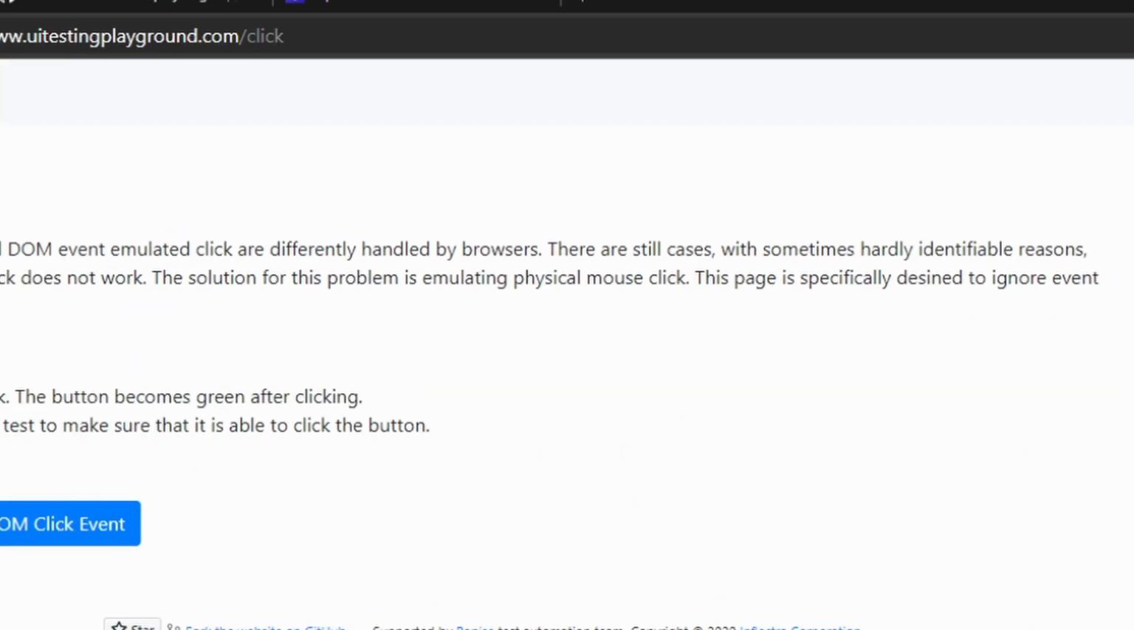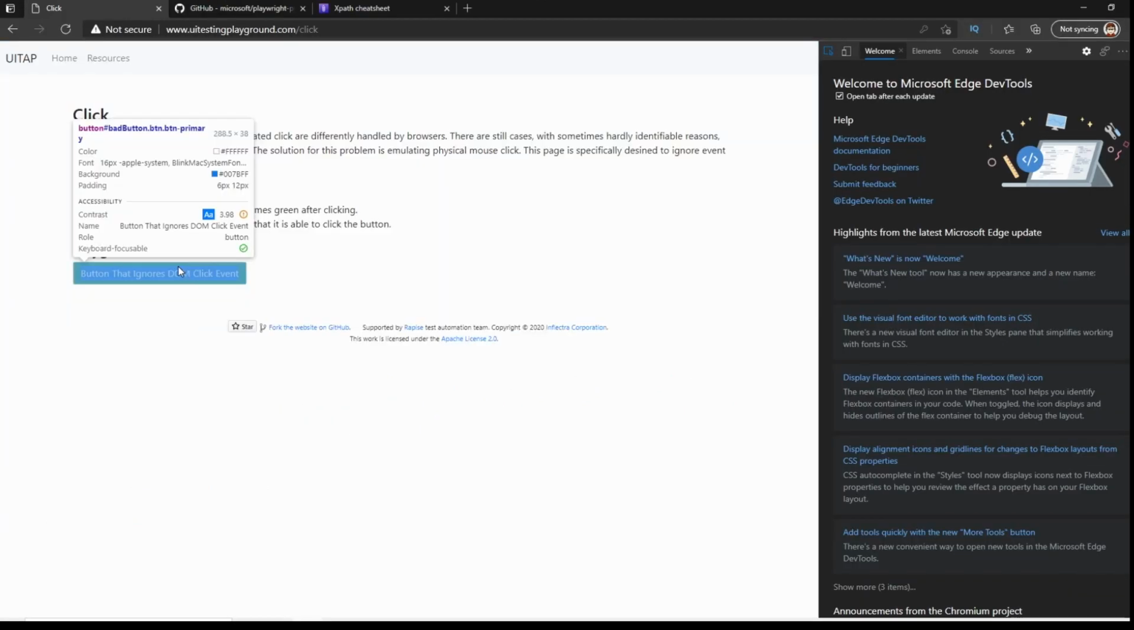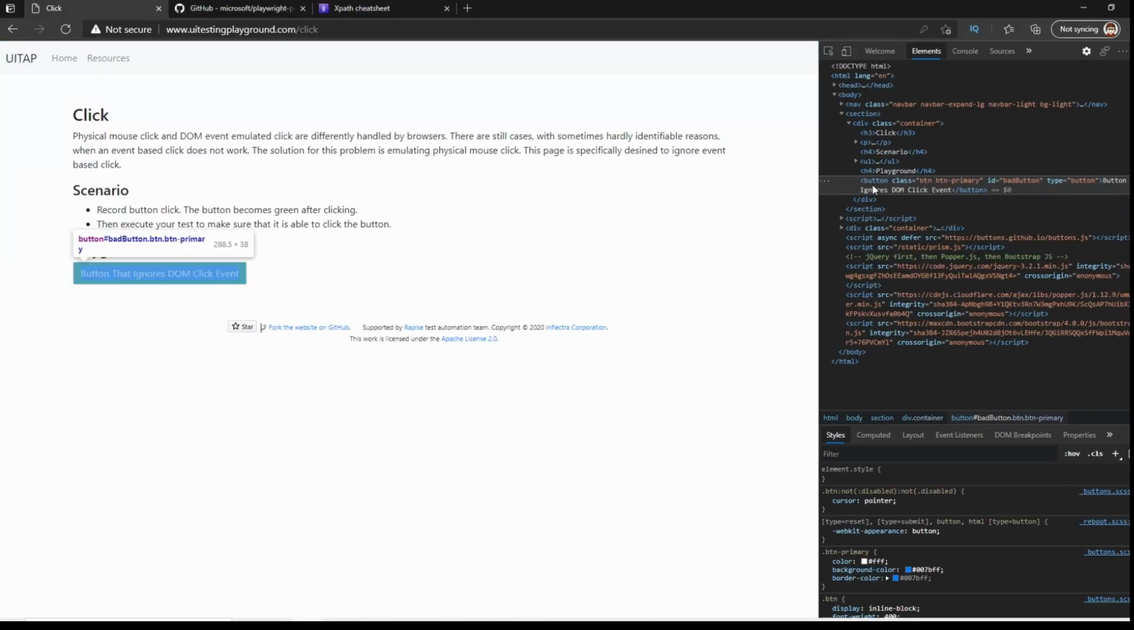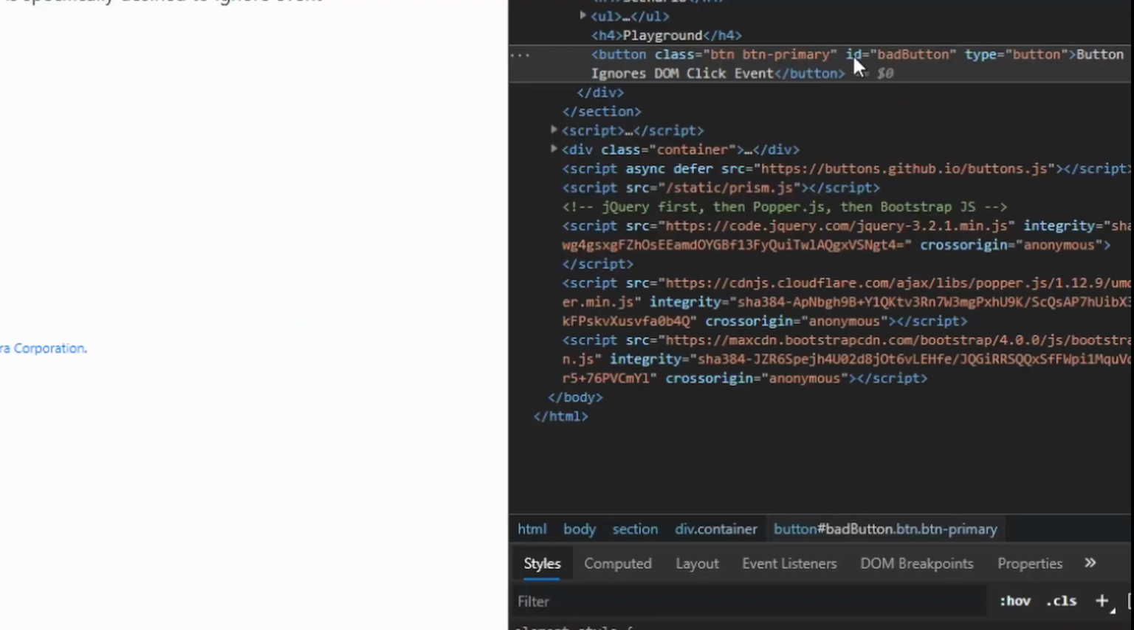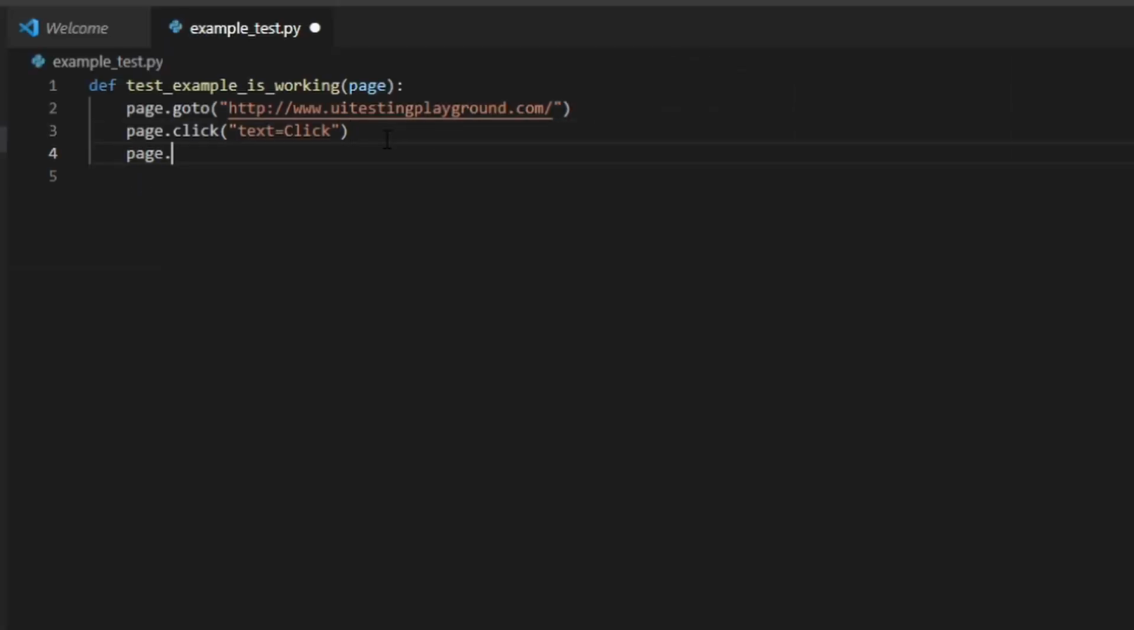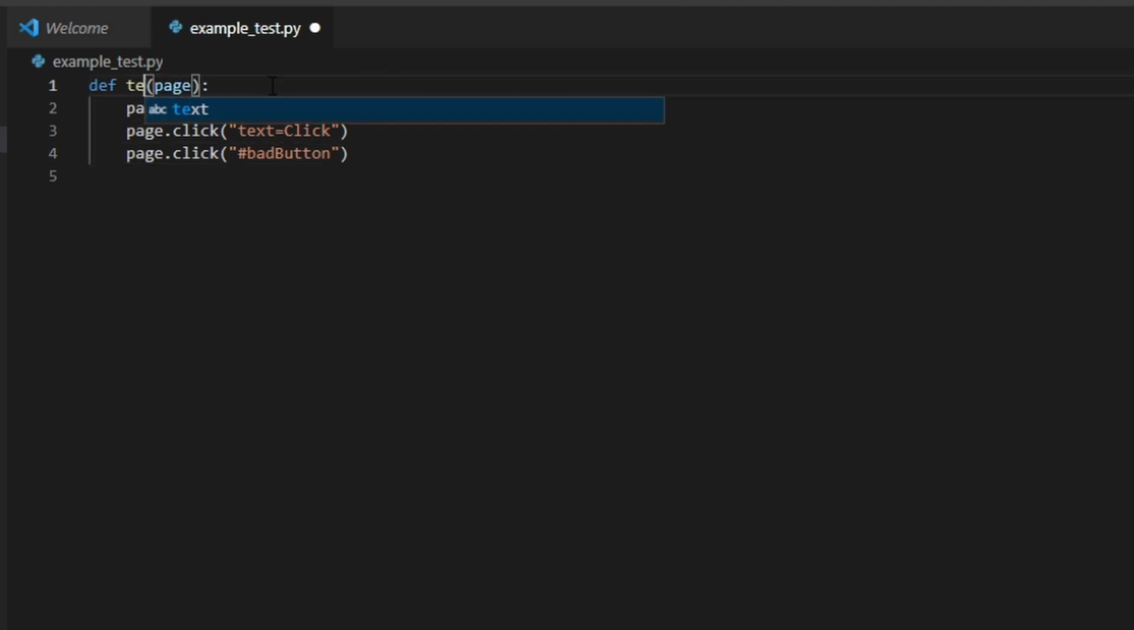I'm going to hit F12 to pull up DevTools and figure out what this button has on it, and this has an ID of bad button, so we're going to use that. So I'm just going to do page.click, and then the hashtag bad button is the ID. All right, so we now have another test here. We're going to just call this a test click, because all we're really doing is clicking here, and then we're using a couple different selectors. We'll talk more about these in just a second.